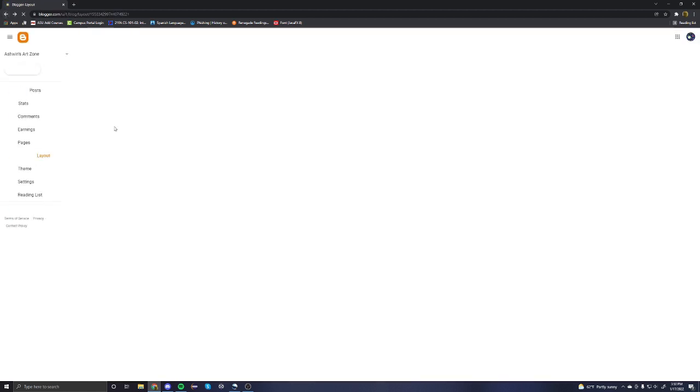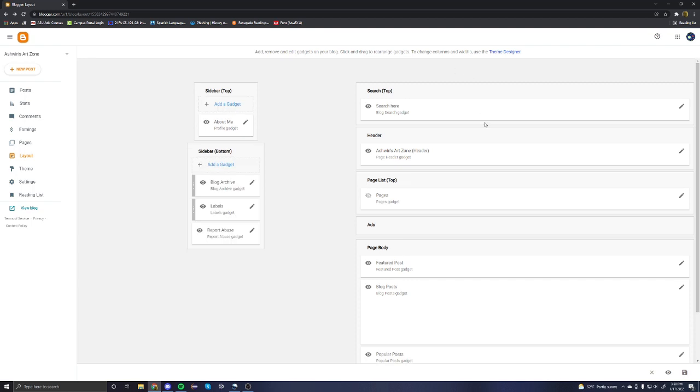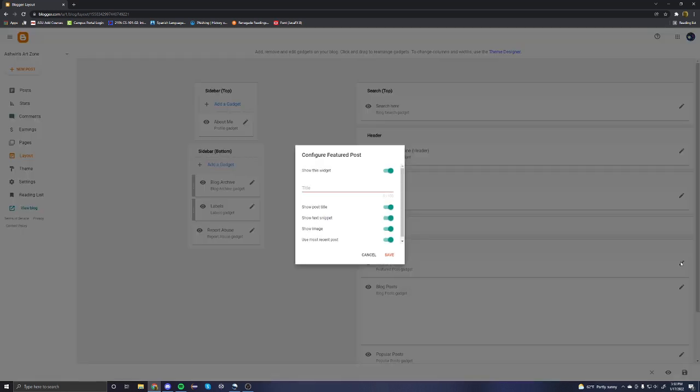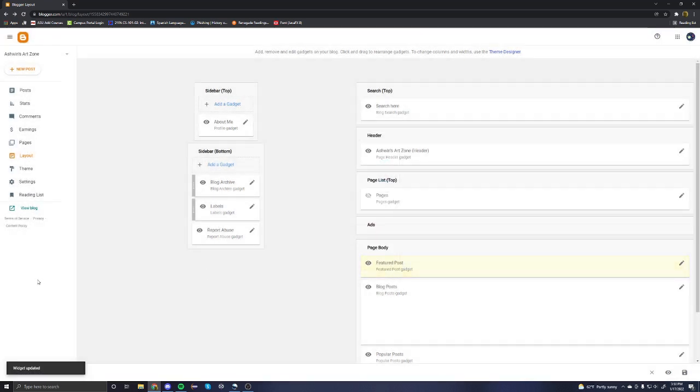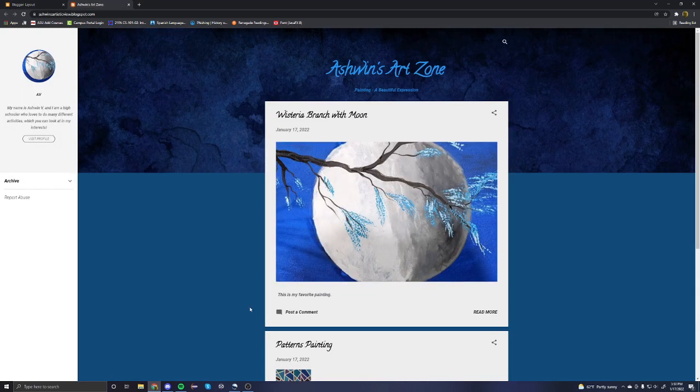What we can do is go back to layout, then edit featured post. As you can see, it says use most recent post, and it's checked. So let's uncheck that, and then it gives us an option to choose the post. I'm going to choose my post, and then click save. After it's updated, if we view our blog now, it should show up as the featured post.